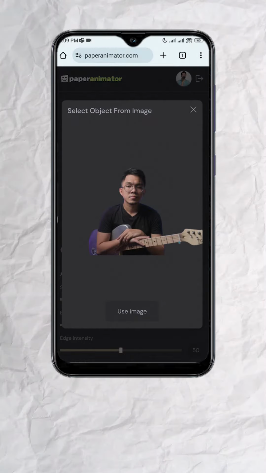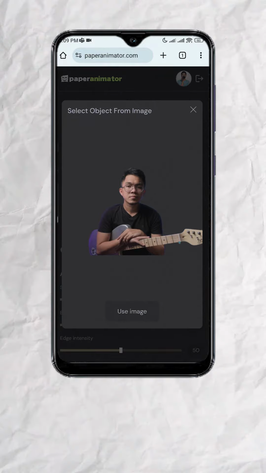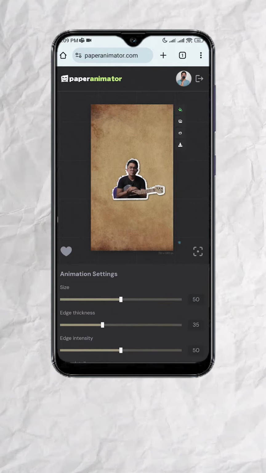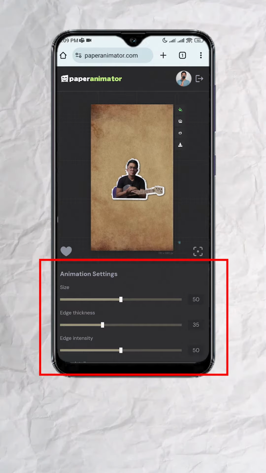Images with no background are commonly used for this effect, but it's all up to you. Now tap on Use Image. You should see something like this. You can then change the animation settings at the bottom based on your preference.